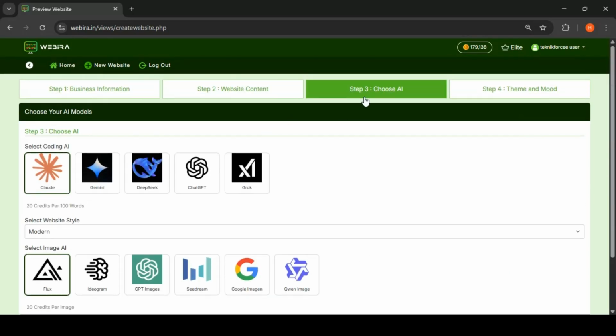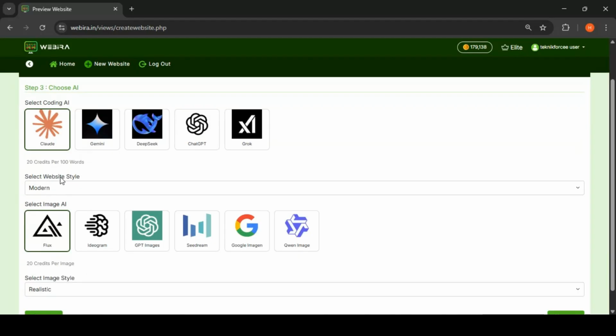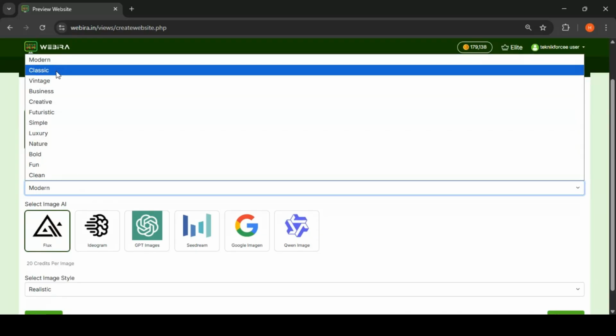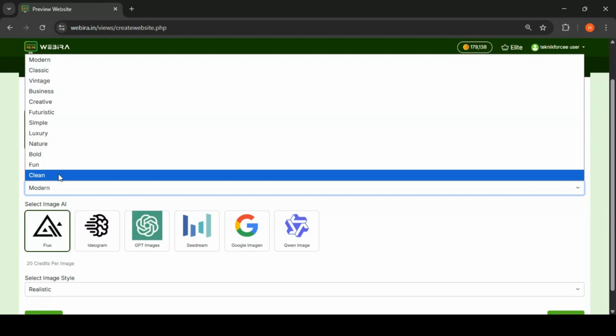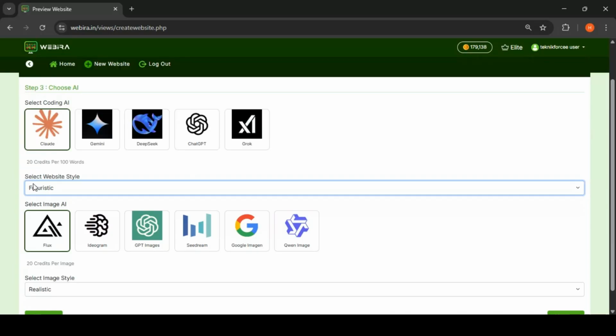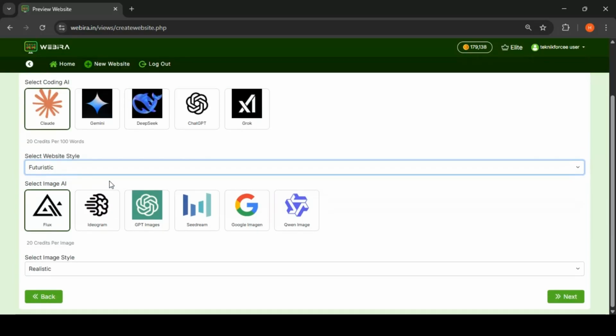In the third step, we need to select an AI model that you want to use to create your website. Each AI model has its own credit cost, abilities, and features. You can choose any model based on your needs, but it's best to keep the default Claude AI model, which is great for coding. The next input is Select Website Style. This is an important option. Here you can see different types of website styles, and you can choose the one you prefer. The website will be generated according to the style you select. We are selecting the futuristic style for this website. Let's see how the website looks with this style.